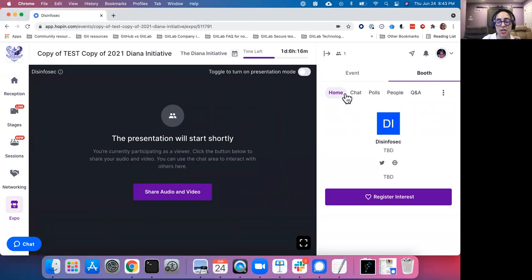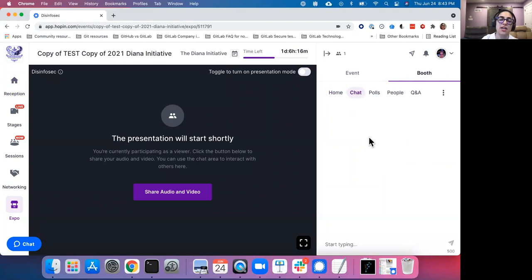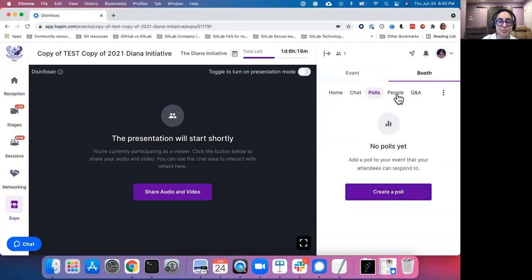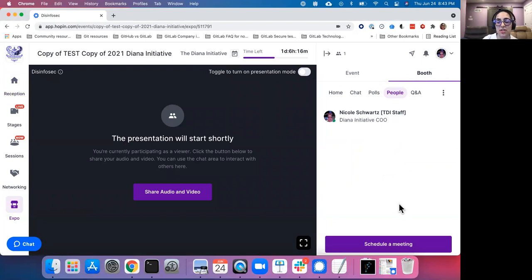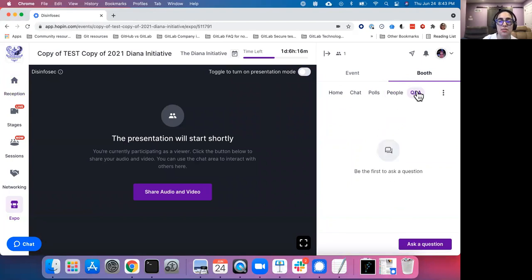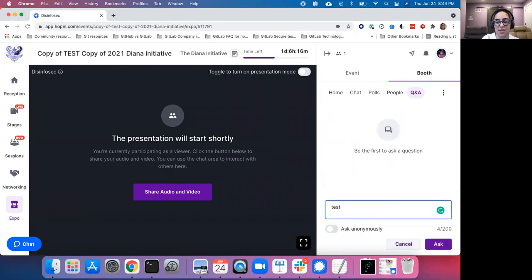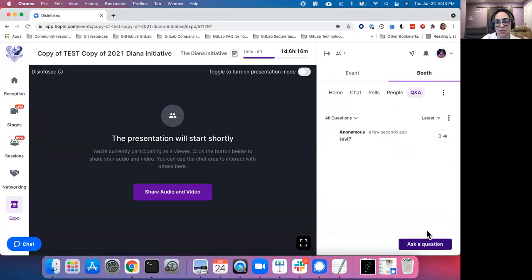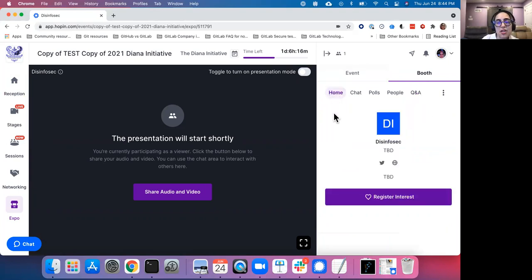You can see at the booth here, here's the information I've got. Here's a chat that I can have with the people that have come to my booth. I can set up polls. I can individually chit chat with the people in my booth. There can be a Q&A going on in my booth, and I can ask questions or answer questions. So, test. And then people can upvote them and they can get replied to. Or you can answer them verbally, but this allows anybody to come in and see all the Q&As in here. So hopefully that makes sense.